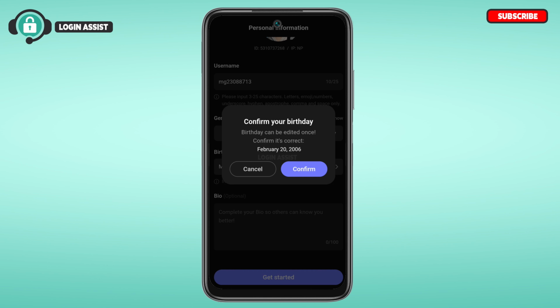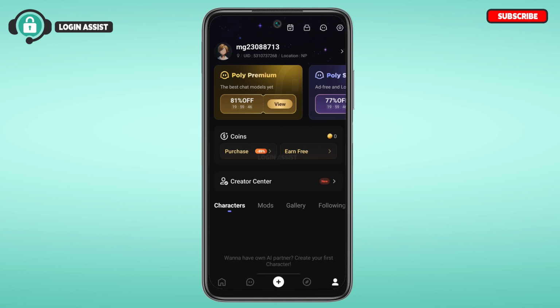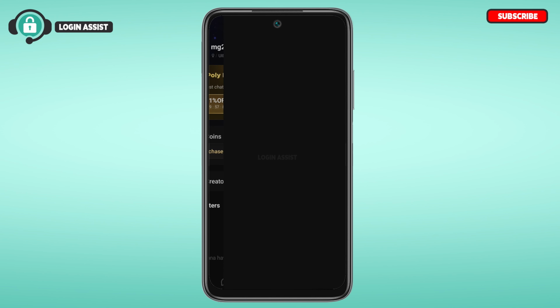Now you can see over here your birthday can only be edited once. Simply tap on the confirm option. Now you can also add the bio if you want. It is completely optional. Now after you're done providing the personal information, tap on the option get started that you can see on the screen. Now you can see over here your account will be created.